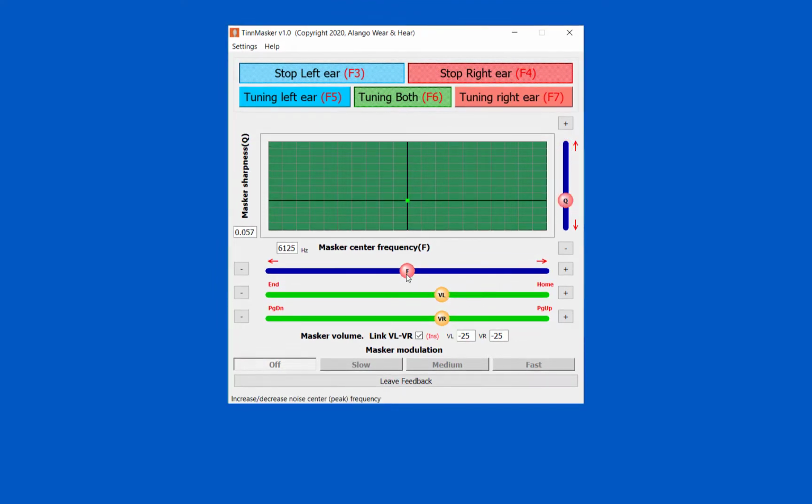Slider F defines the masker center frequency, or pitch. Moving it to the left decreases the pitch, while moving it to the right increases the pitch accordingly. To move the sliders in small steps, you can use the plus and minus buttons on the sides of the sliders. Now, we will need to find the sharpness and the pitch of the masker that corresponds to your tinnitus.